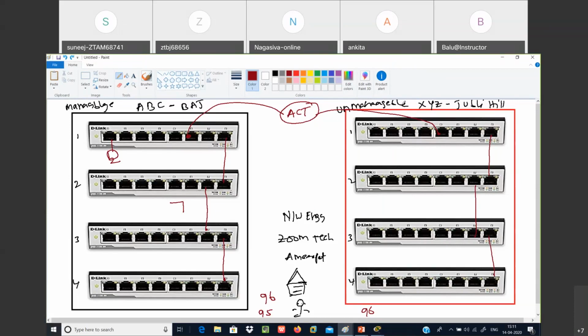Then how can we find out which is a manageable and which is an unmanageable switch? Physically, how can we find out? Is there anything printed on it, manageable or unmanageable? No, there is no printing like that actually.